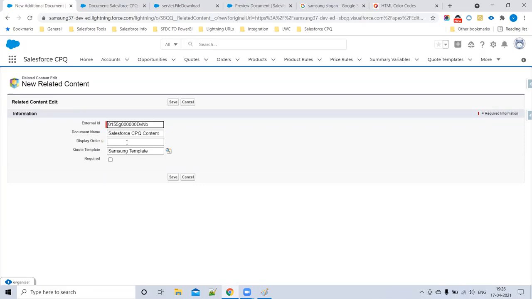Okay. Display Order: where you want it displayed. It will display automatically at the end of your quote template. Required means you should select this content, otherwise it will not display. If you uncheck it, you can create only your quote. If you check this checkbox, you can choose the quote with this document. Okay, I will not give required. Click save.